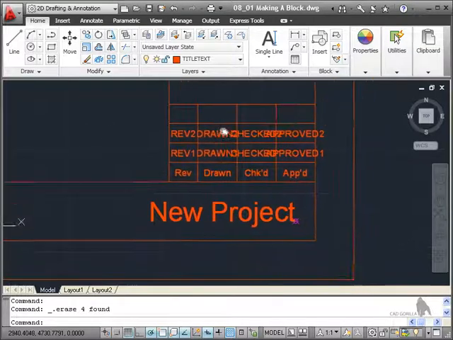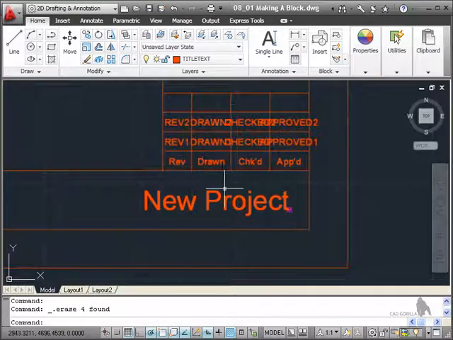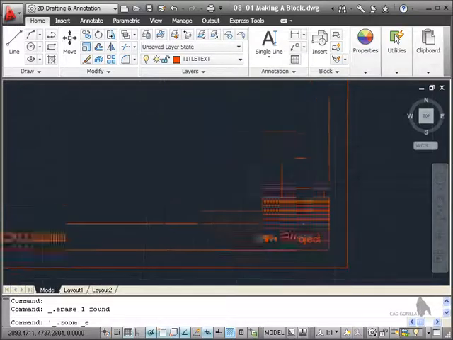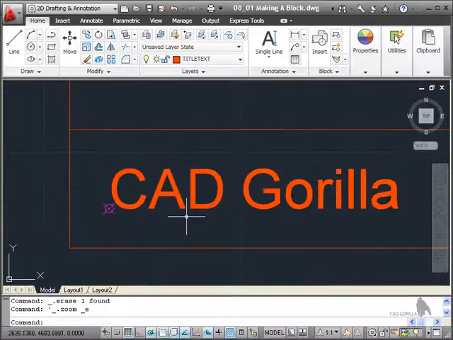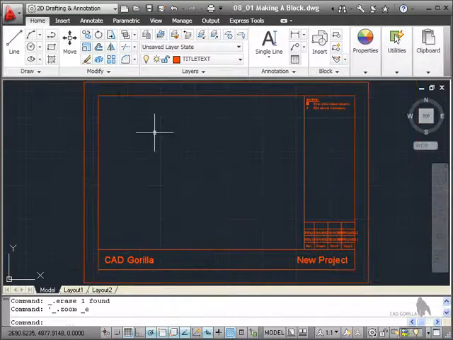Now those are tidied up. We also need to pan and look at our text here where it says New Project. That point there, we don't need that anymore. Again, hit the Delete key or use Erase, and then double click and pan and zoom to where it says your company name, in my case CAD Gorilla. Click on that point there, delete it, and job done. Double click on the wheel to zoom extents.